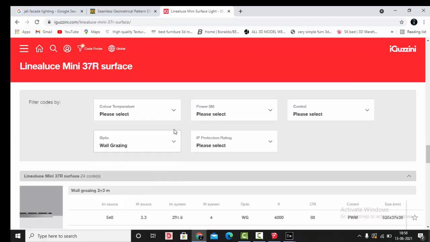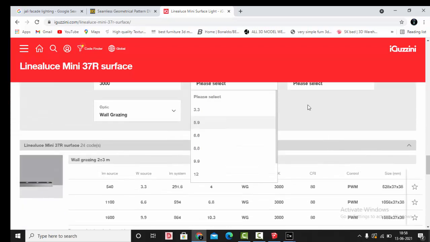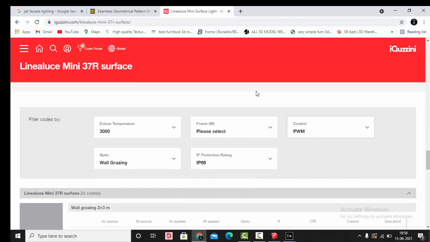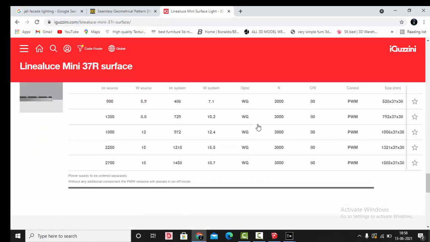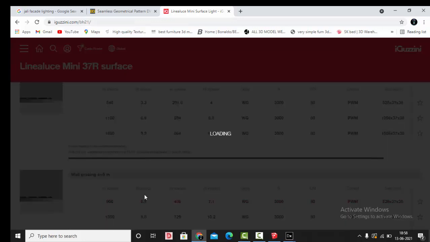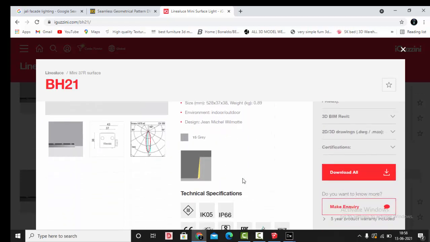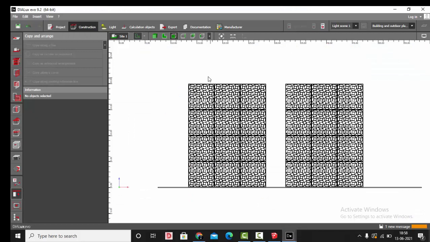We are going to select as a wall grazing, color temperature for now 3000 Kelvin. IP rating obviously IP66. The wattages available here are 5.9 and 3.3. So choose 5.9, and it is showing me it is going to graze up to 4 to 5 meters. And here you can click and download the IES file. Okay, my IES file is downloaded.